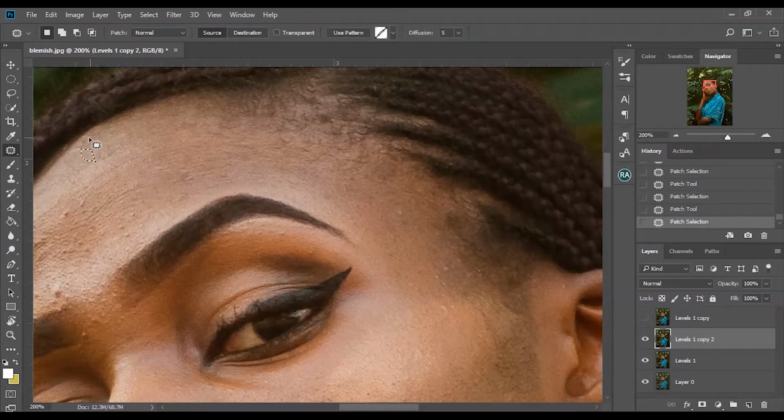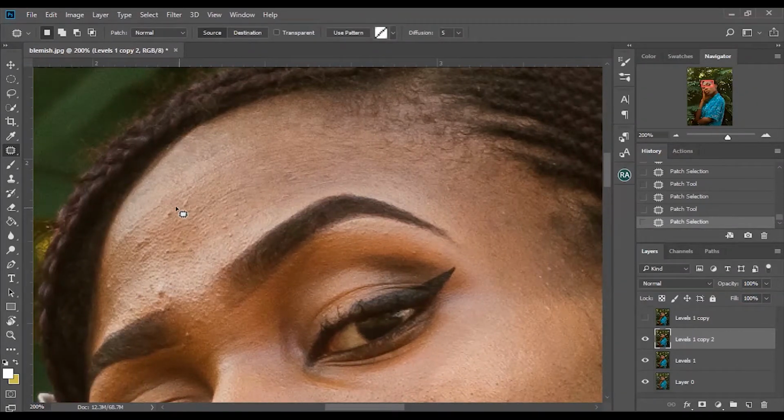Now, while doing this, you want to sample a place closer to the skin. You want to sample a spot closer to where the acne is, so that it gives the same color. You really don't want to sample a place in the highlights and go to the shadow and sample from there. It won't really work out well. So you want to just sample places close to where the spot is.